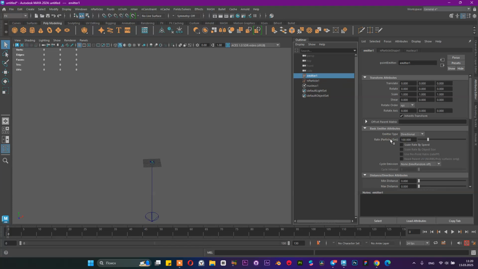We are going to put on the 10th frame a rate of 100 particles. On the 11th, we can switch off this particle rate, and we will get this boom effect from the particles, something like this. It's just spread away and disappear.